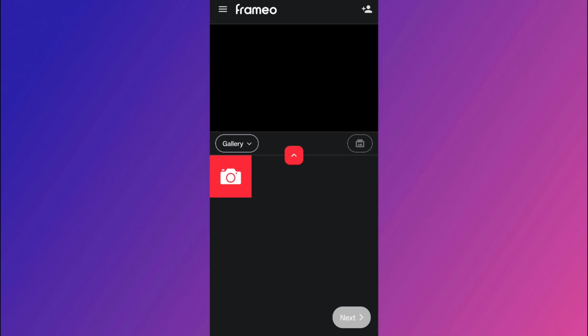Now when you have selected the photos, you can also add the captions to your photo. For that, you just have to choose the fill frame or fit to frame in order to control how the image is going to look.